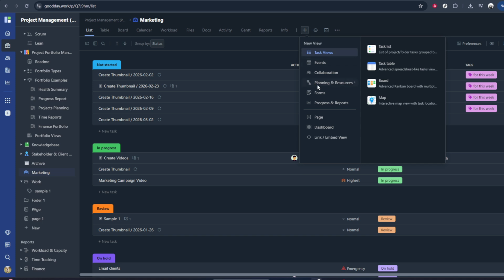When you click that plus sign, a drop-down or menu panel will open, showing you different categories of views you can add. From here, you're looking for the section related to planning and capacity. In this menu, find and click on Planning and Resources. This area is designed specifically to help you plan work across your team and see how tasks are distributed, so it's the perfect place to check who might be overloaded.